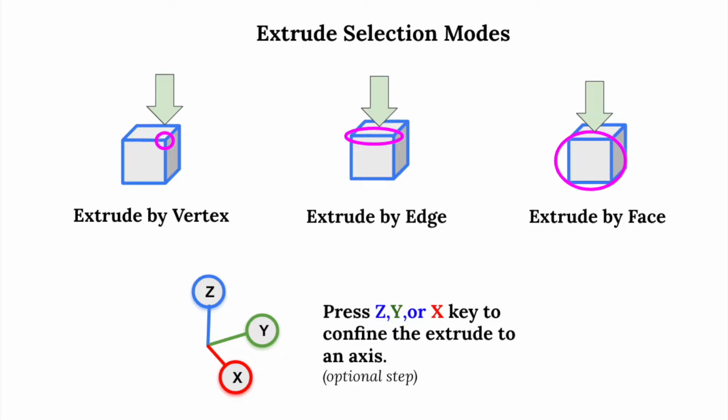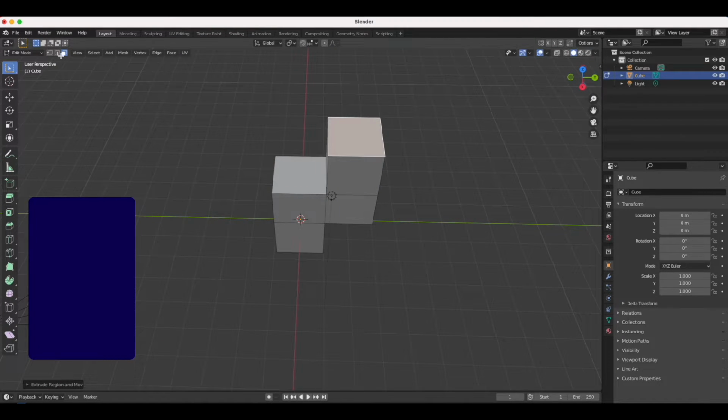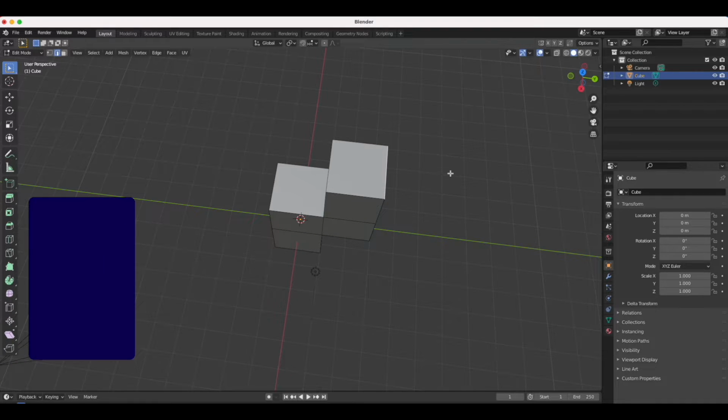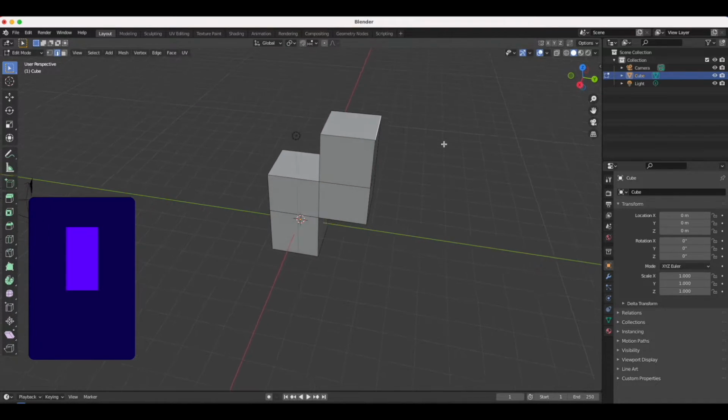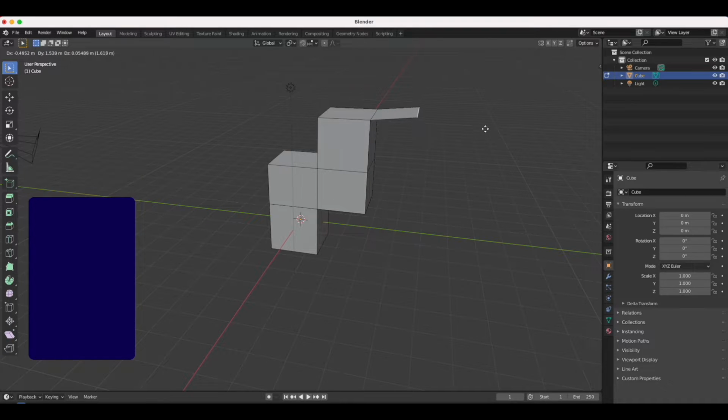And what's great is that we can use the same method to extrude vertex, edges, and faces, which we just demonstrated. And now we are going to switch to edge select mode and extrude an edge. So we just click on an edge there, and then we are going to type the letter E to extrude, and that gives us an edge that we can work with.